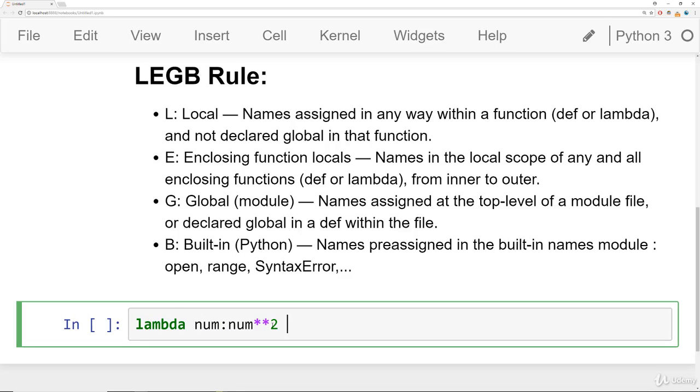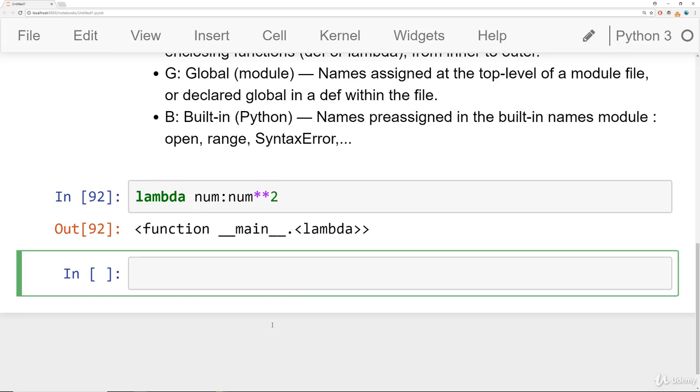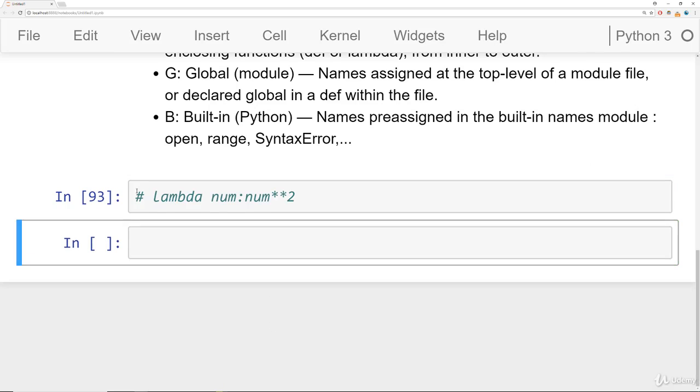Let's now see an example of enclosing function locals. So we'll go ahead and just comment this out. In order to show you an example of enclosing function locals, we first need to create a function and then put a function inside of it. So I'm going to say name at the very top of this. Notice the indentation. And say this is a global string.